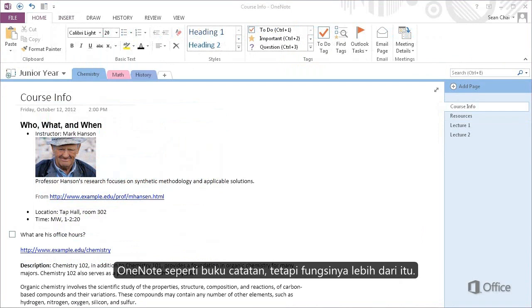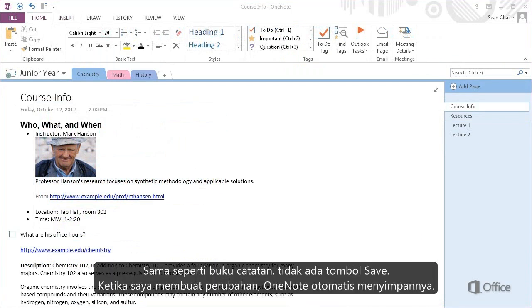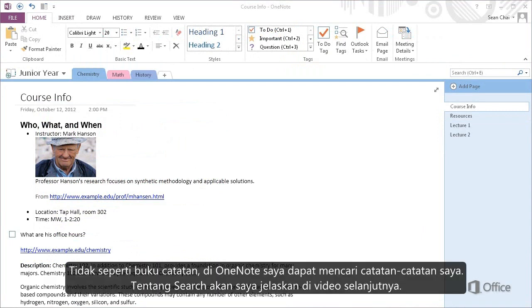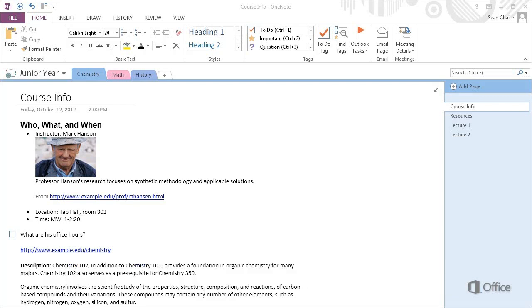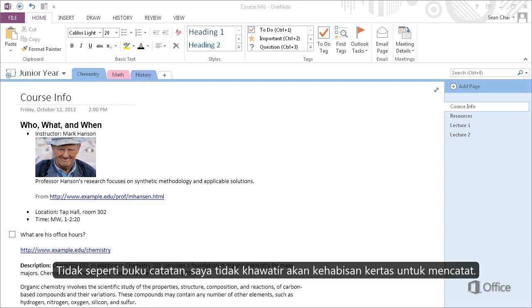OneNote is like a paper notebook, but so much more. Just like a paper notebook, there's no save button. When I make a change, OneNote automatically saves it. But unlike paper notebooks, with OneNote, I can search notebooks. I'll go over search in more detail in a subsequent video. Also, unlike paper notebooks, I never have to worry about running out.